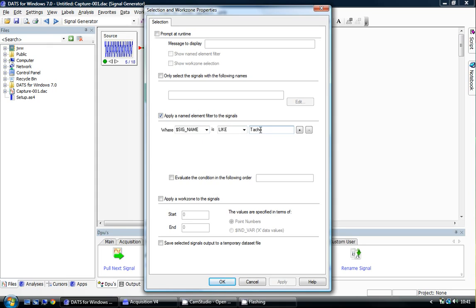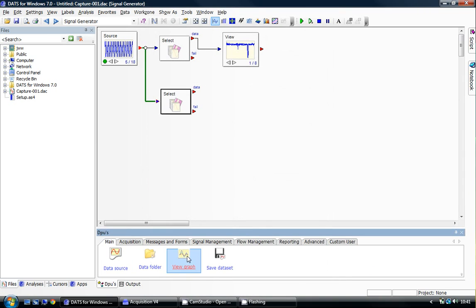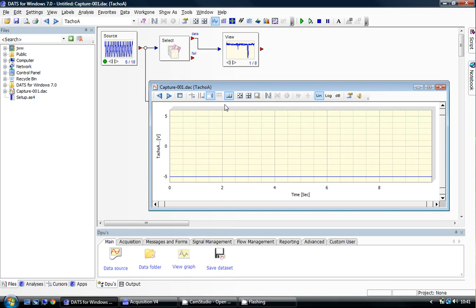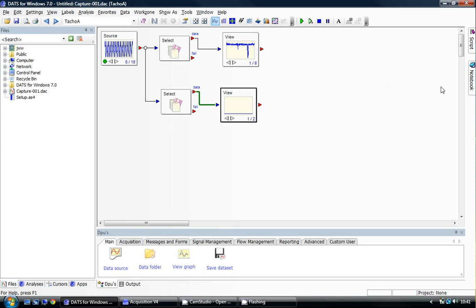And we have two signals, TACO A and TACO B, so they all contain the same elements, the word TACO. Again, I'll connect a view graph to the Select Signals DPU data output pin. If I rerun the worksheet, we now see we have two signals, which are the two tachometer signals.